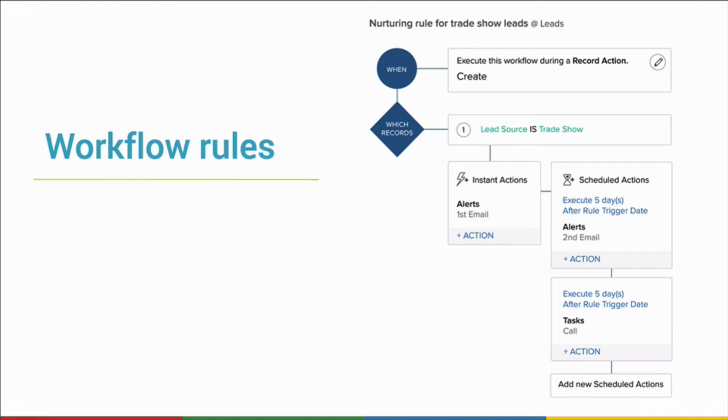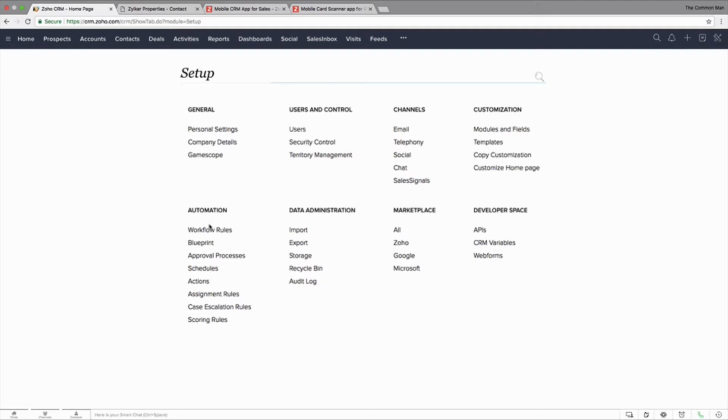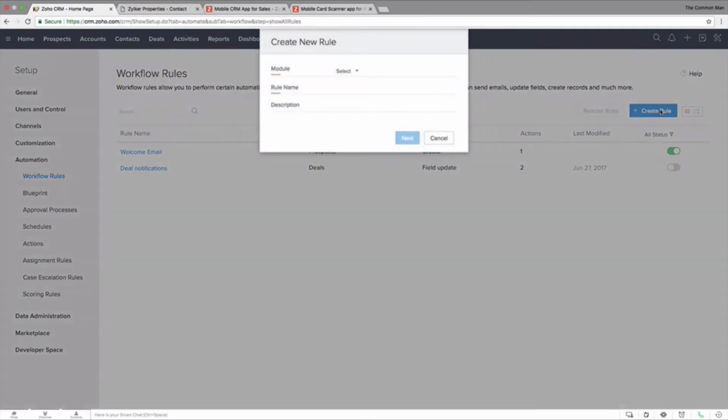Now let's say I wanted to create a new workflow rule within Zoho CRM to send a welcome email to every single new lead that comes into my Zoho CRM. How can I do this? All I need to do is go to Setup again, and Automation, and this time Workflow Rules. And here, all I need to do is click on the Create Rule button. As you can see, you can create workflow rules for every single module. I'm going to select prospects or leads and give it a name. So I'm going to say first email to leads or something like that, right?